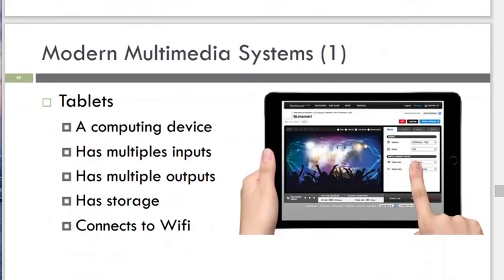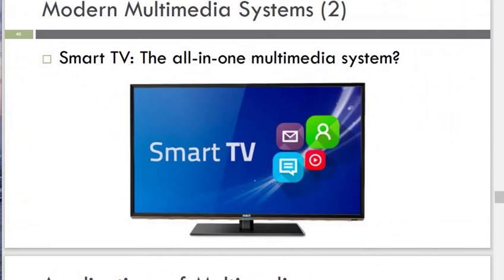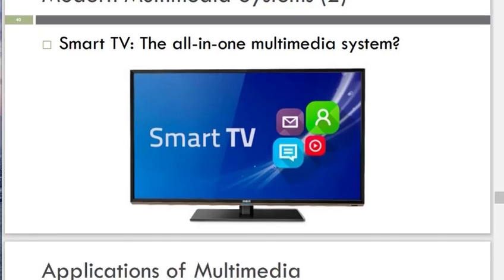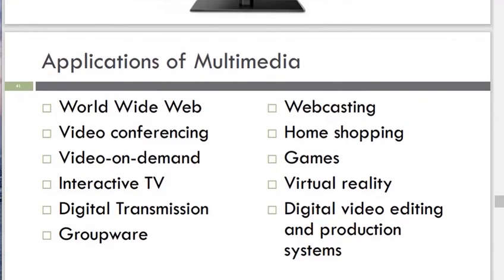Modern multimedia systems like tablets and computer devices have multiple inputs and outputs, have storage, and connect to Wi-Fi. A smart TV is an all-in-one multimedia system. Applications of multimedia include the World Wide Web, video conferencing, video on demand, interactive TV, games, virtual reality, and digital video and webcasting.